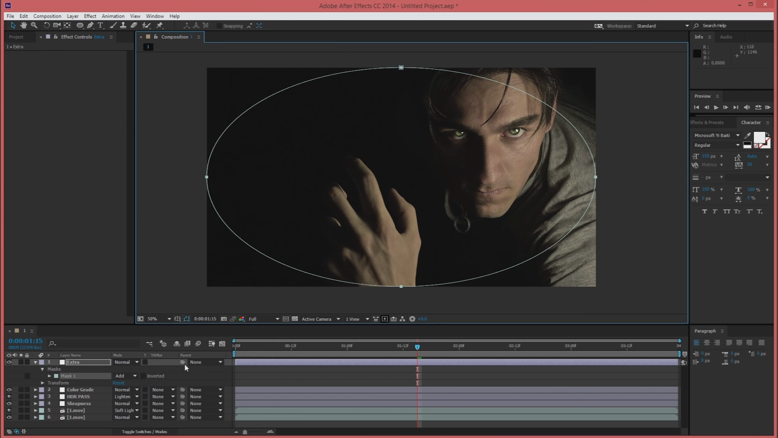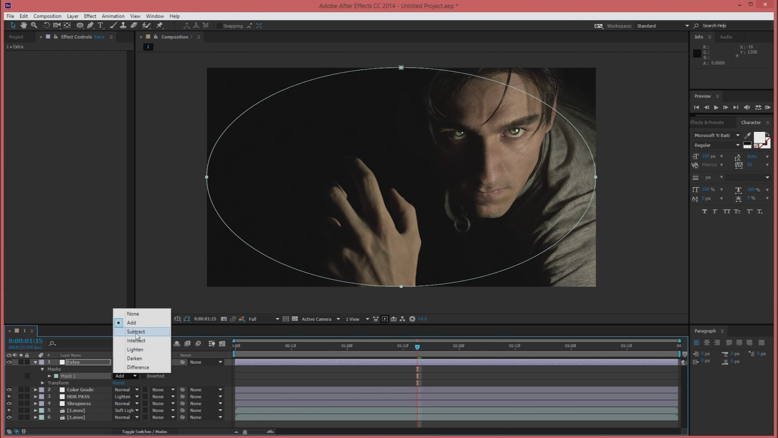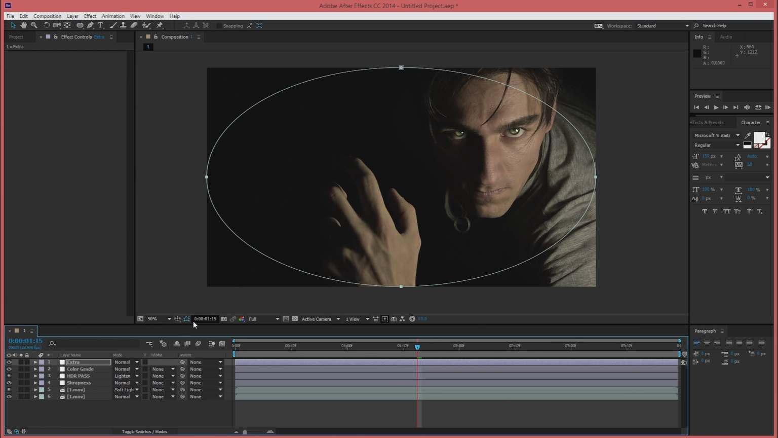Now, by default, it adds, and this basically means every effect we're going to put on the layer will only affect the areas inside the mask. We'll change that. Go here, click and select subtract. Now, only the edges will be affected, which is basically what's outside the mask. So, I don't want to see the mask for now, so I'm just going to hide it.